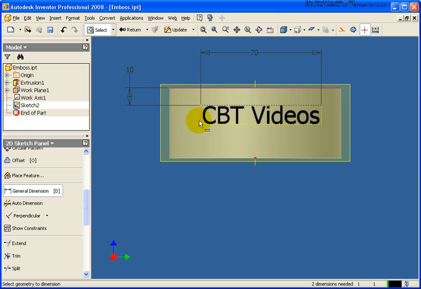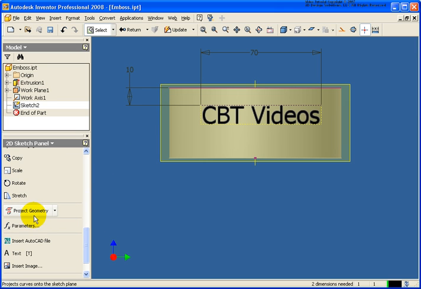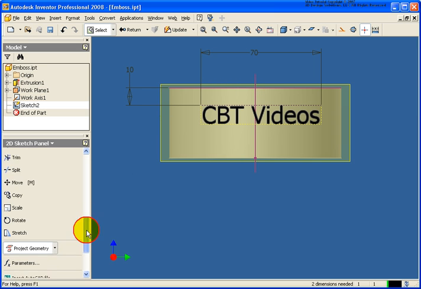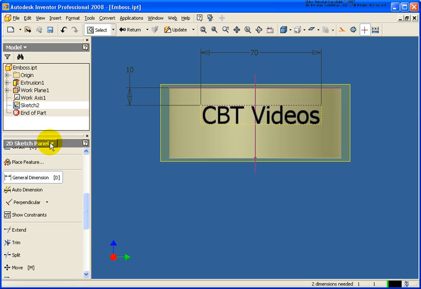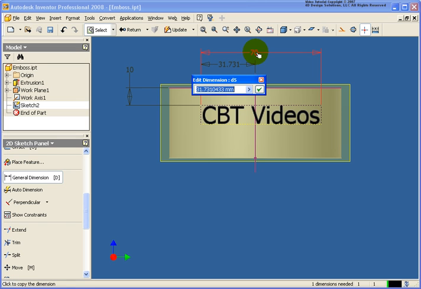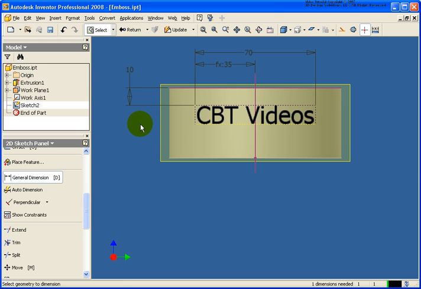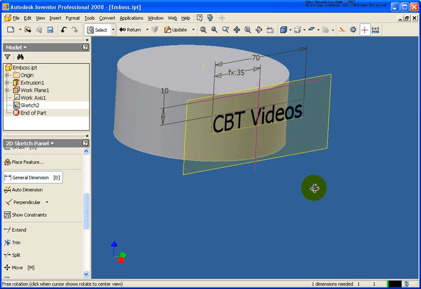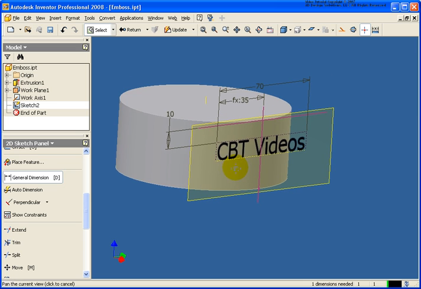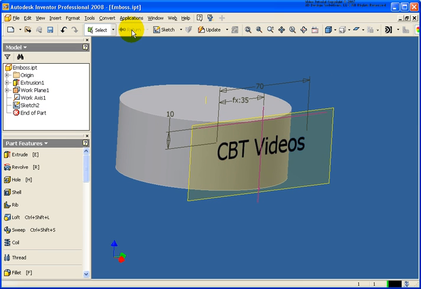Now what I'd like to do is justify this to the work axes, but in this case the work axis is not on that current plane. So I'm going to use the Project Geometry tool and project the work axis forward. And now we can go back and place in our general dimension. And in this case I'll use a relationship. So I want that dimension divided by 2. And now we have everything center justified. And that's all I need to do in this case for the sketch. So I'm going to return out of the sketch environment.